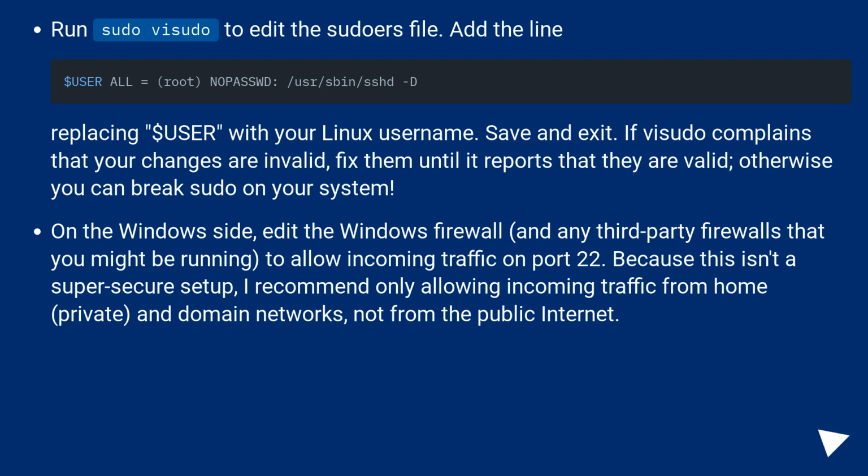Run sudo visudo to edit the sudoers file. Add the line, replacing $user with your Linux username. Save and exit. If visudo complains that your changes are invalid, fix them until it reports that they are valid, otherwise you can break sudo on your system.